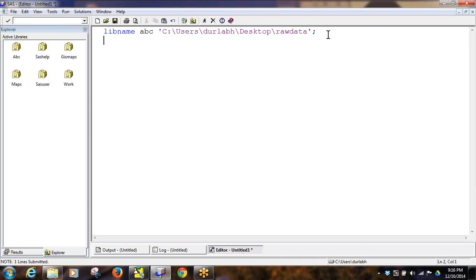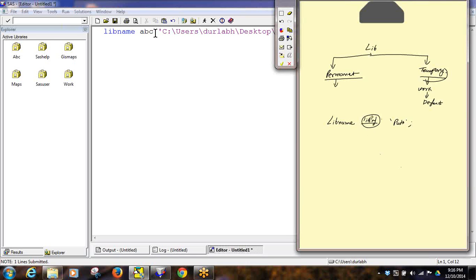Now, as I'm creating this library, there are certain rules which I have to keep in mind, and that is called the naming convention rule. There are 3 rules. This library name cannot be more than 8 characters, it cannot start with a number, and it cannot contain any special character except underscore.